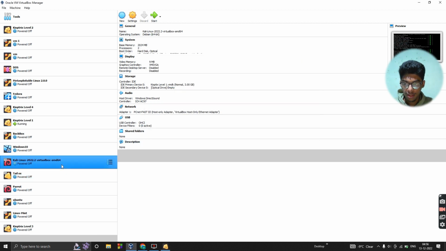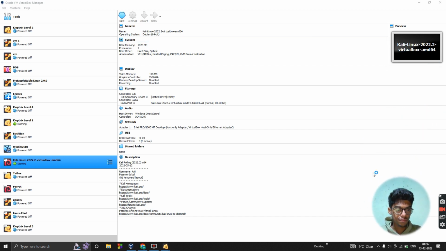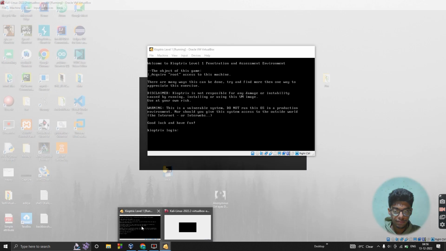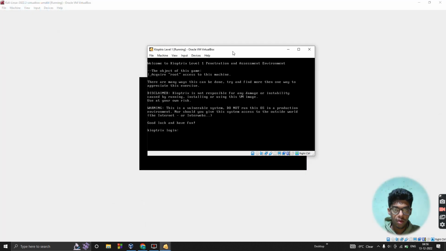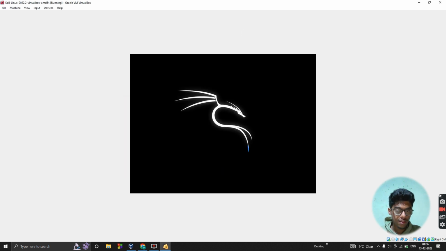Now I'll just start my Linux. Okay, our Kioptrix Level 1 box is at the login prompt, so we don't know the username and the password. We're going to try to access this vulnerable machine. So let's minimize this.